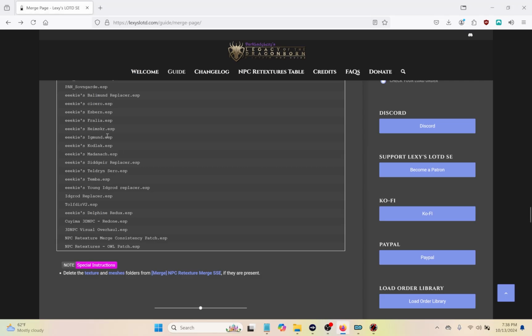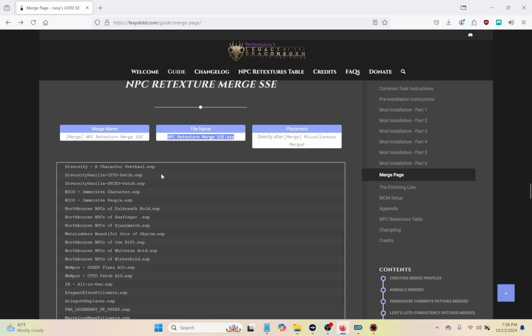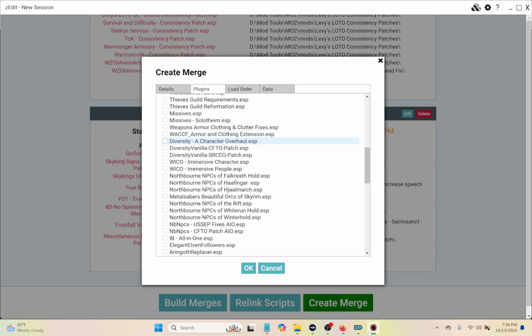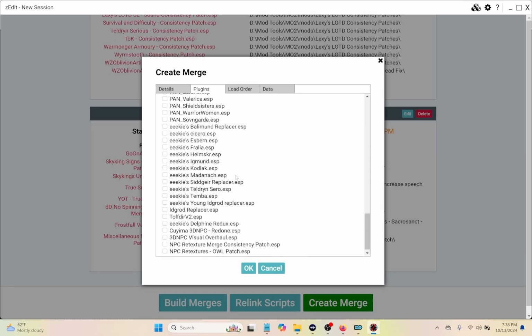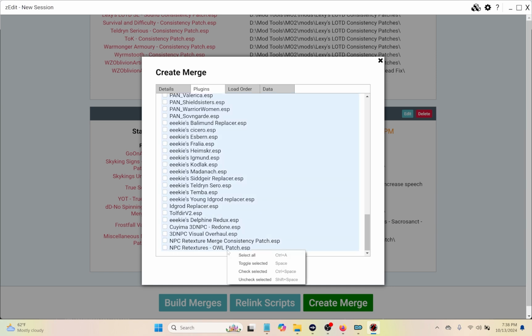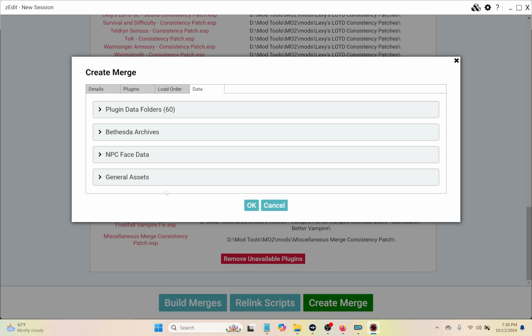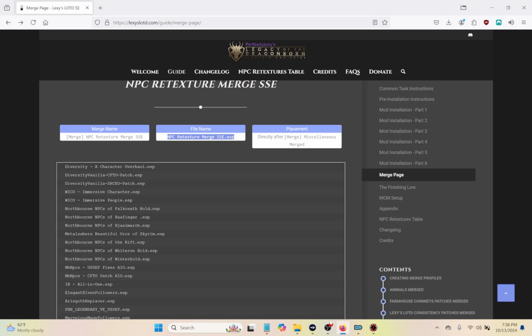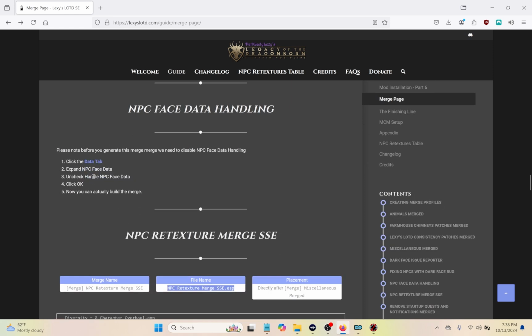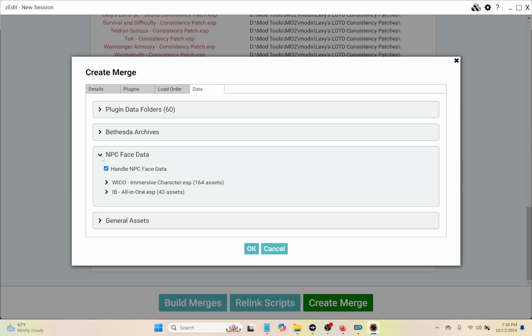Diversity, a character overhaul. Yes. Diversity Vanilla, Diversity Vanilla. Okay, so Diversity, a character overhaul, and then shift click here, toggle selected, load order, use game load order, and then over here in data, we're going to click NPC Face Data, uncheck Handle NPC Face Data. And then we're going to press OK.